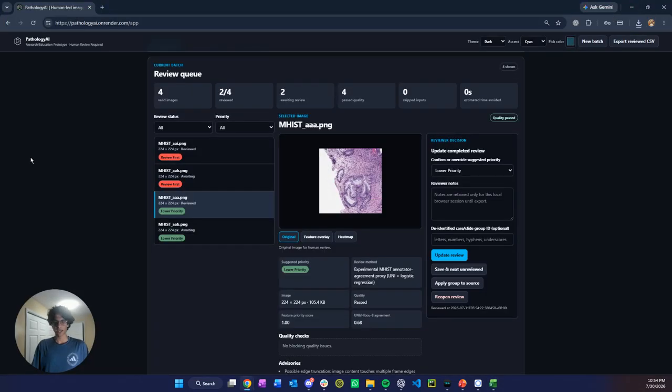Overall, Pathology AI helps to combine image quality checks, visual feature extraction, and much more with a human review queue. This system specifically makes pathology image review more organized, transparent, and consistent while keeping the final decisions with a qualified human reviewer, preventing wrongful intentions.